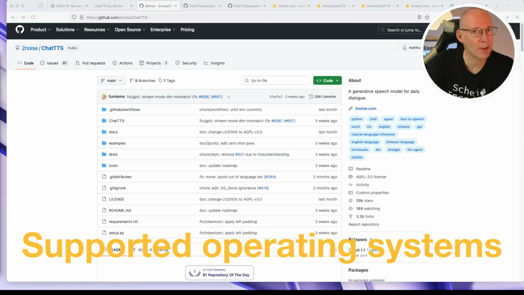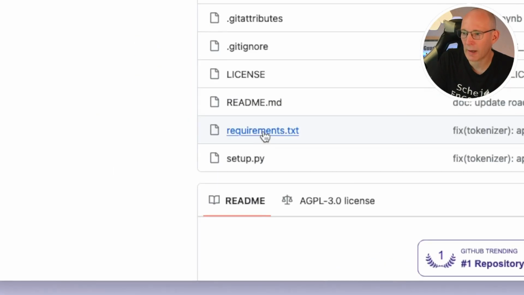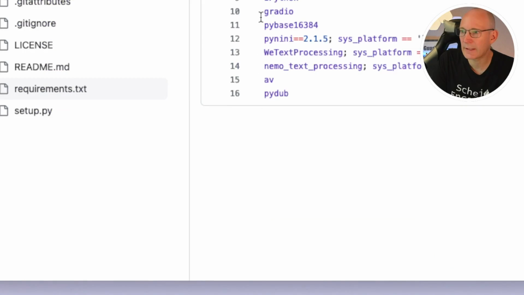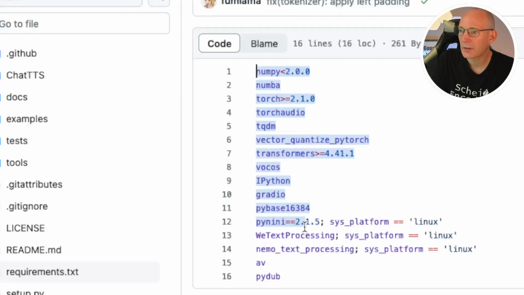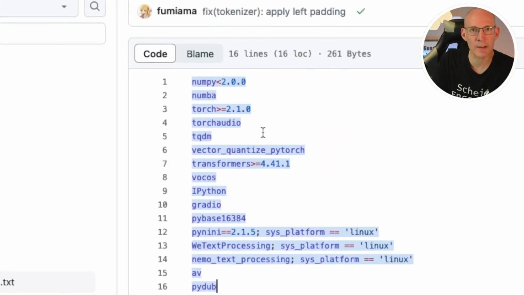Which operating systems are supported by ChatTTS? And again, GitHub page my friend. I did not find any specific information about Linux, Windows, macOS. But as it's a Python-based repository, I guess all operating systems that are able to run up-to-date Python versions should be fine. If I take a look at the requirements.txt, for example, you can see some dependencies. So typical Python dependencies. If you are able to satisfy these dependencies, you should be good to go.